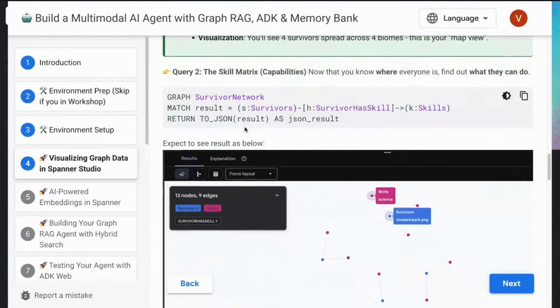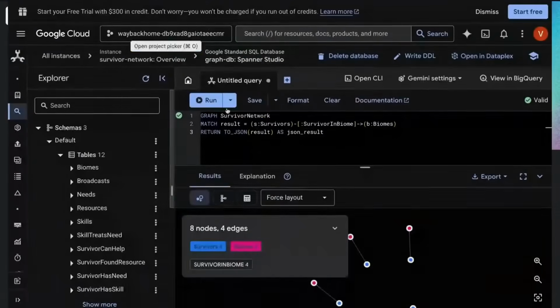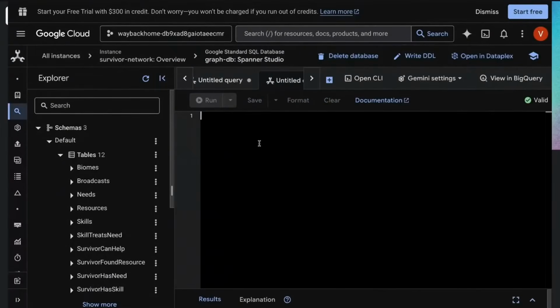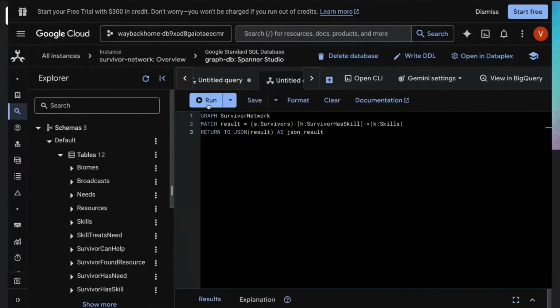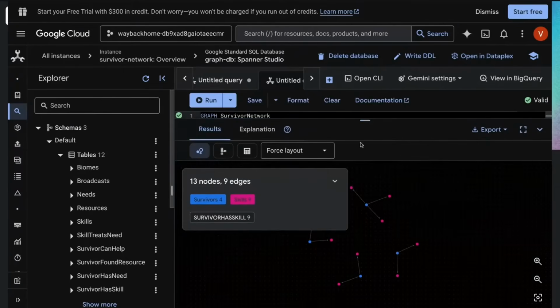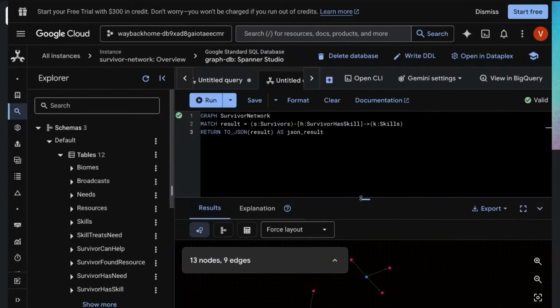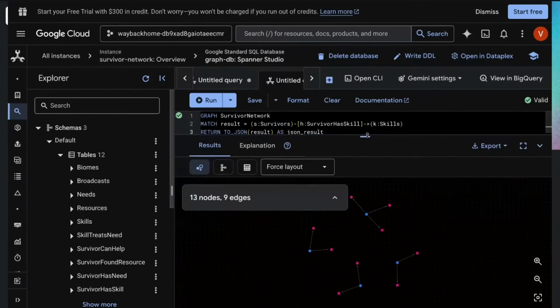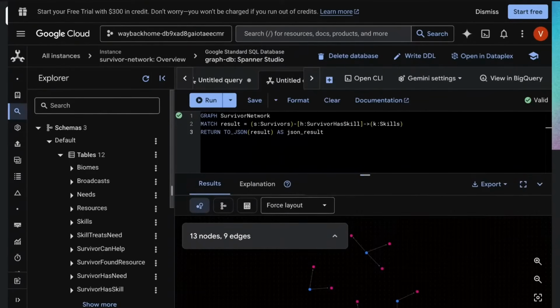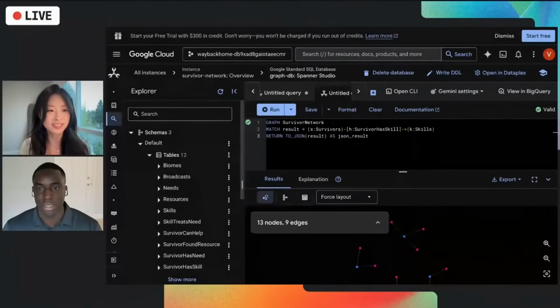Next, I want to understand what their skills are. I have 4 survivors, what skills do they have? I copy this and go back to my Spanner Studio. You can open a new tab or replace the existing one. I open a new tab, paste it and click Run. I can notice that some have 3 skills and some have 2 skills. Some are really talented. Overall, it's a really easy way of visualizing the graph relationships, and we're doing this all with Spanner. Later on, we're going to add vectors to this as well, and do semantic search alongside it. So it's a really powerful tool in one DB.